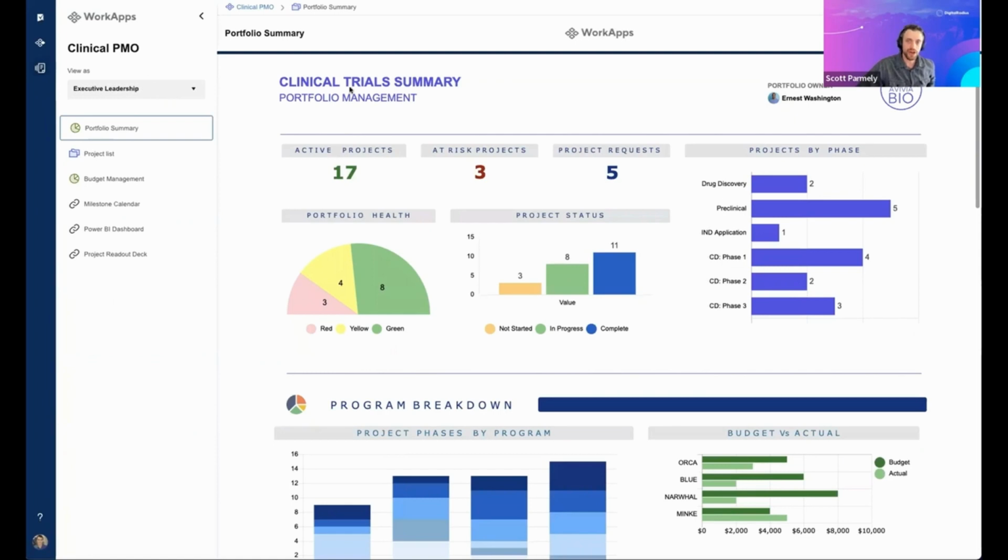So right now I'm viewing the work app as that executive leadership role. I will click through some of the other different roles, and you'll see how the solution will change and adjust as I put on those different hats. But what I have open here is our portfolio management dashboard. It's looking at our entire portfolio of clinical projects and rolling up the key information that I care about and that I want to see on this dashboard.